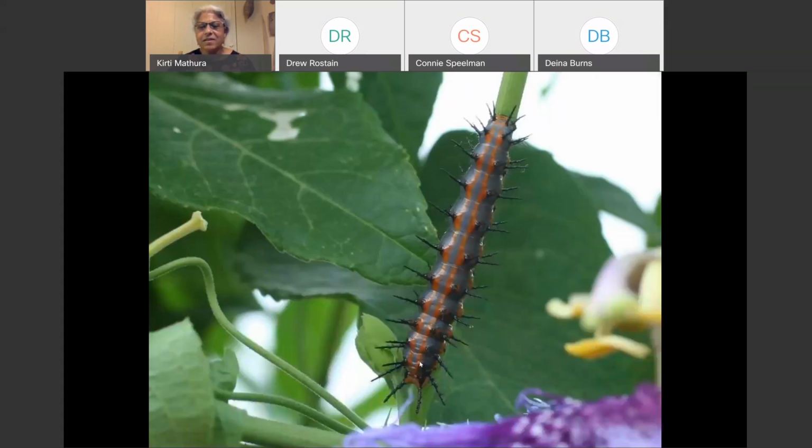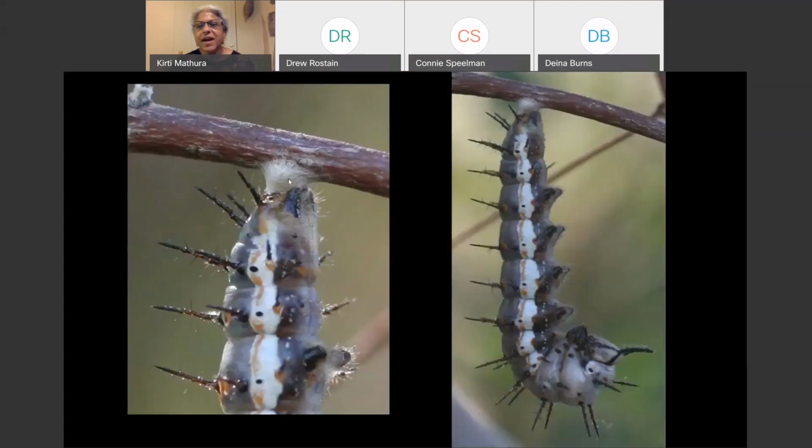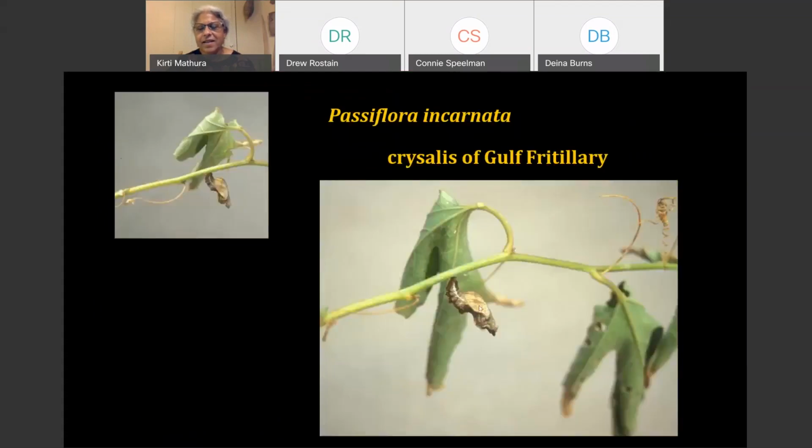And here, they'll slightly change in color. And this one is getting into that J position to pupate, attached here. And this is what their chrysalis looks like. So very different. So we have a range of passion vines that are great for them.